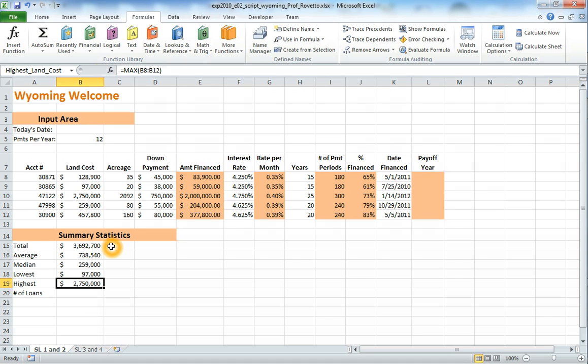Right, so the highest obviously is the 2 million, and now we want to know how many loans we've made. Alright, there's two different ways to count things. There is a count, which will count numbers, and there is a count A, which would count letters. Well, we don't have any letters to count. So what I'm going to do is count the account numbers, because that will give us the number of loans we have.